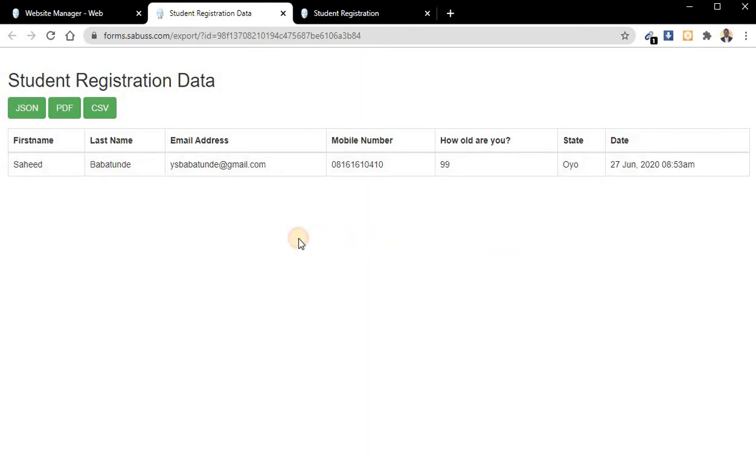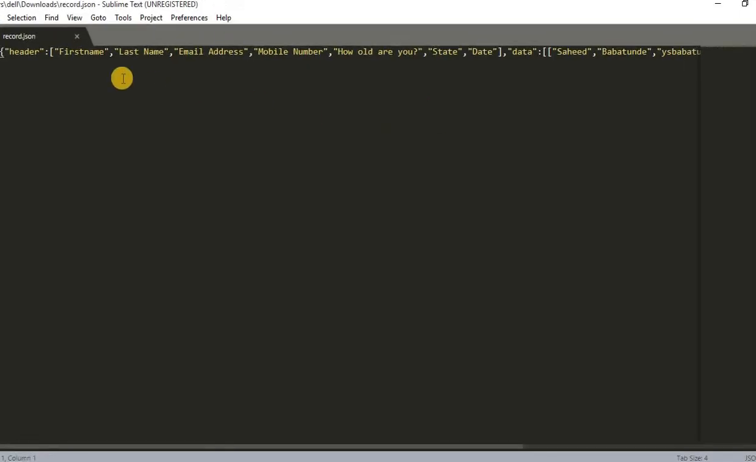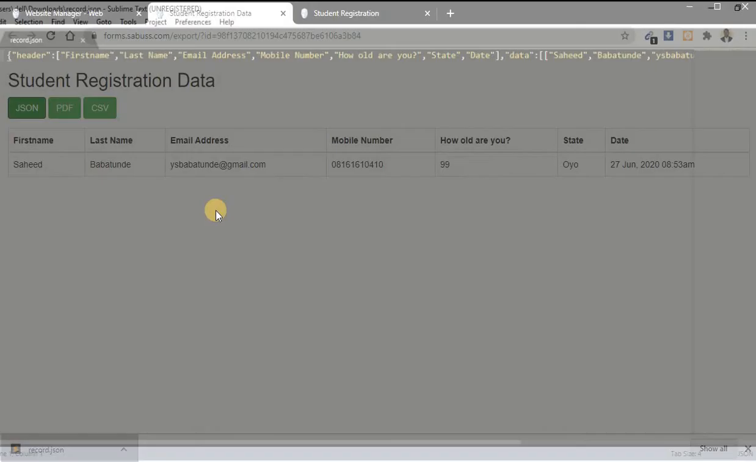Good. Now how can you export this data? I can export it as PDF, as JSON, or as CSV. For CSV you use Microsoft Excel to open it. We are going to do that one after the other. So let me click on JSON. This is how JSON looks like. You can see this is for programmers.